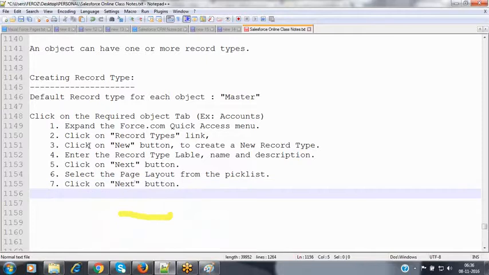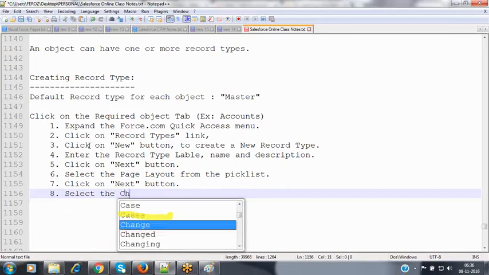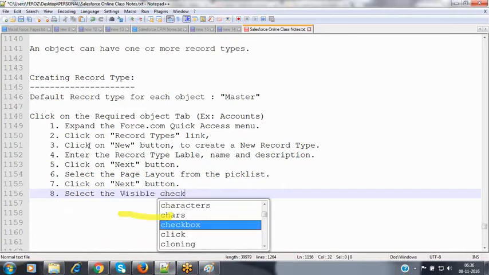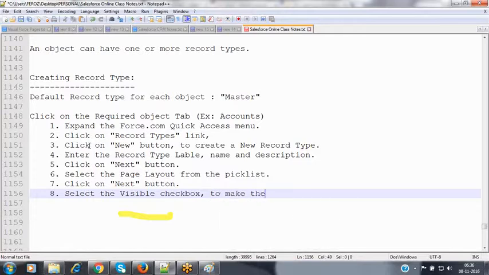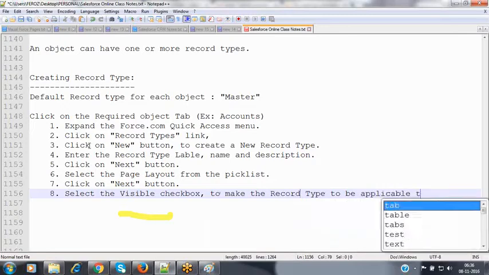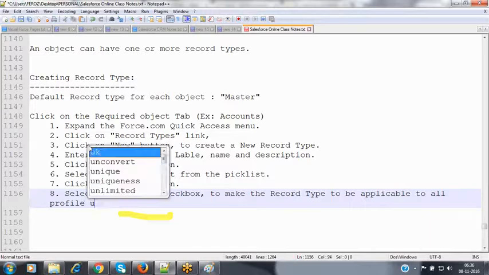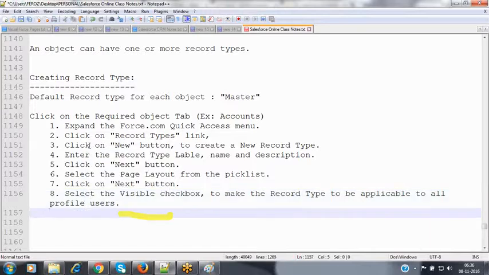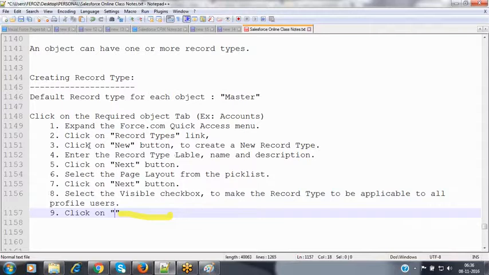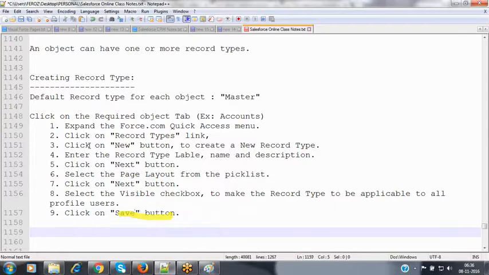Click on the next button. And then select the visible checkbox to make the record type applicable to all profile users. And the ninth one, click on the Save button.